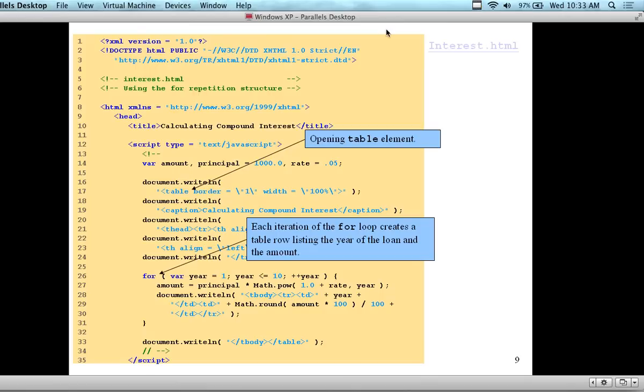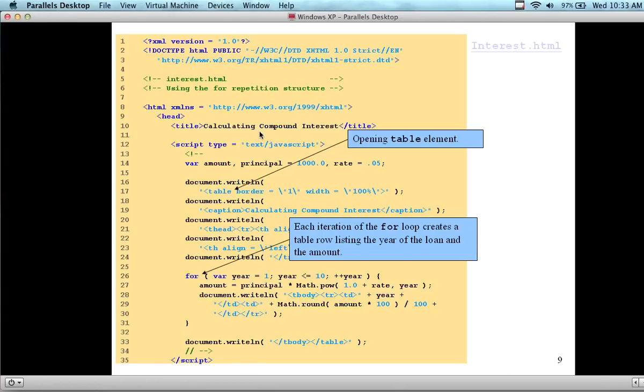Alright, so here we have, let me zoom out a little bit so I can see this example. This one's called interest, and it's calculating compound interest. Each one of the examples has a title that says what it's doing. So when you're cutting and pasting and using these examples, you can get a feel for what I want to accomplish.